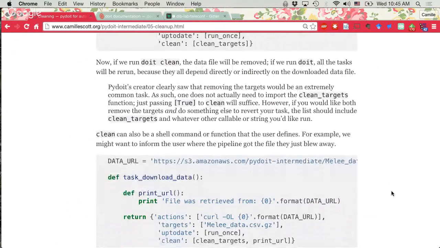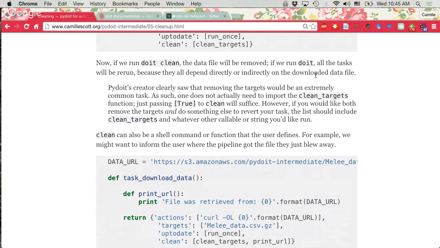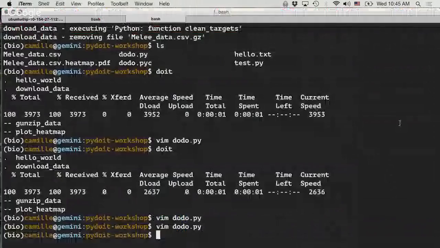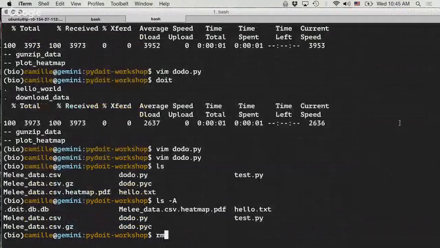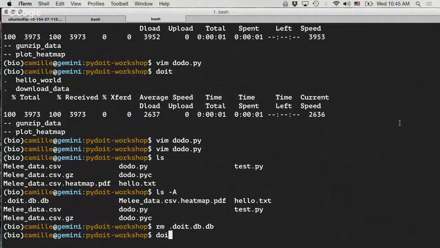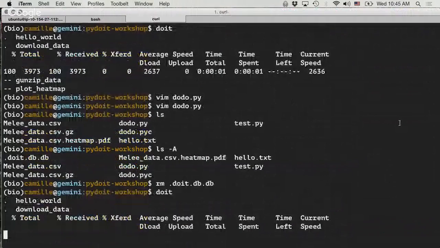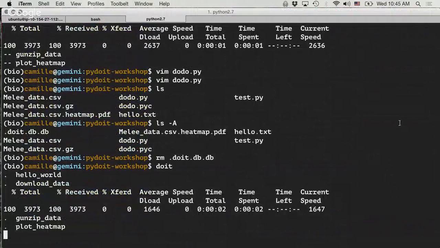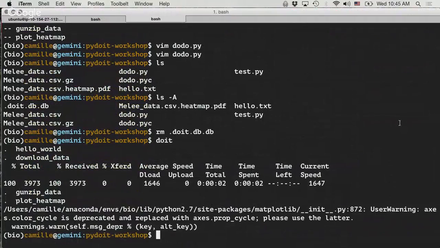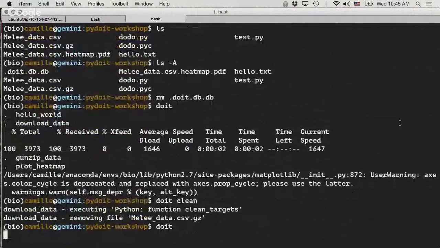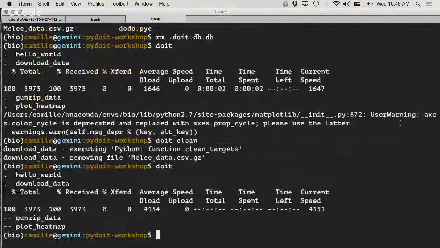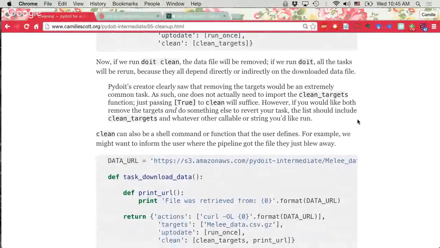Okay, so what should be happening is all the tasks should be rerun because they depend directly on the downloaded data file. I have one more trick up my sleeve here because I would really like this to work. Now if I do it clean, it's going to download that, and what happens if I undo it again? No dice. Okay, well, I'll figure that out later.